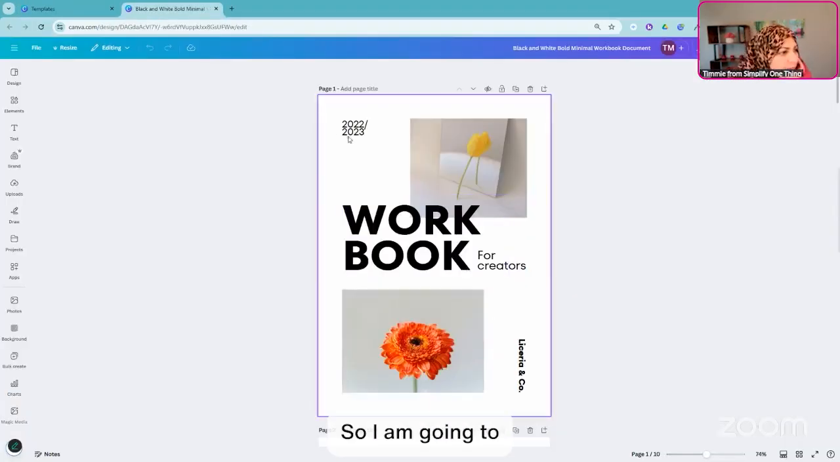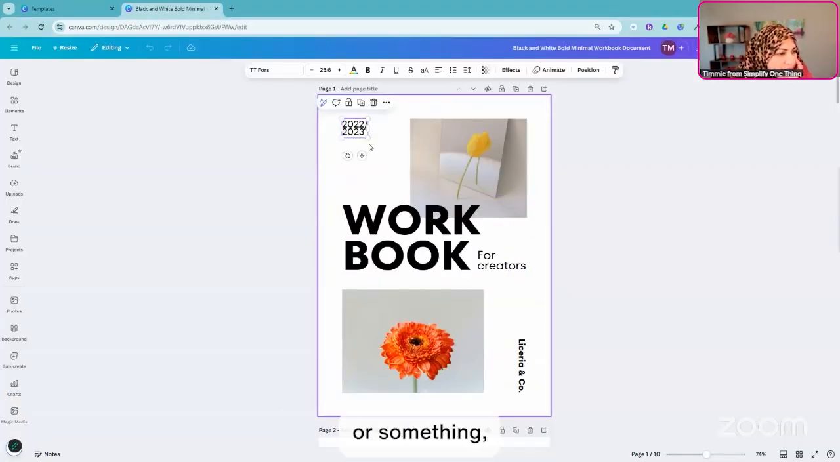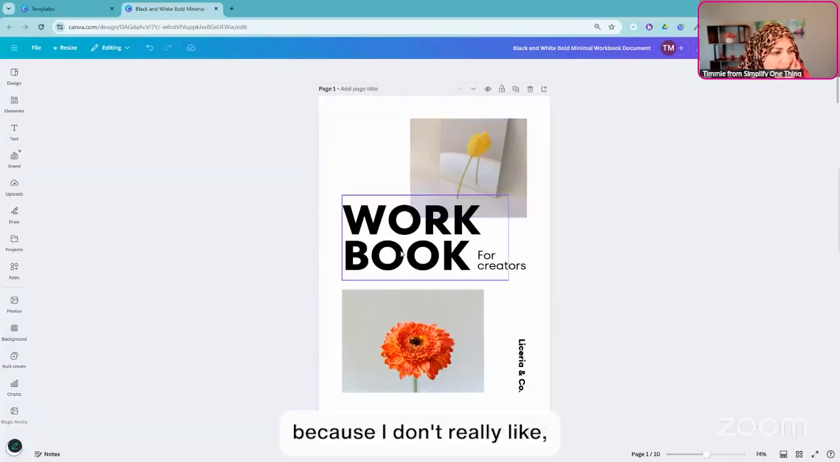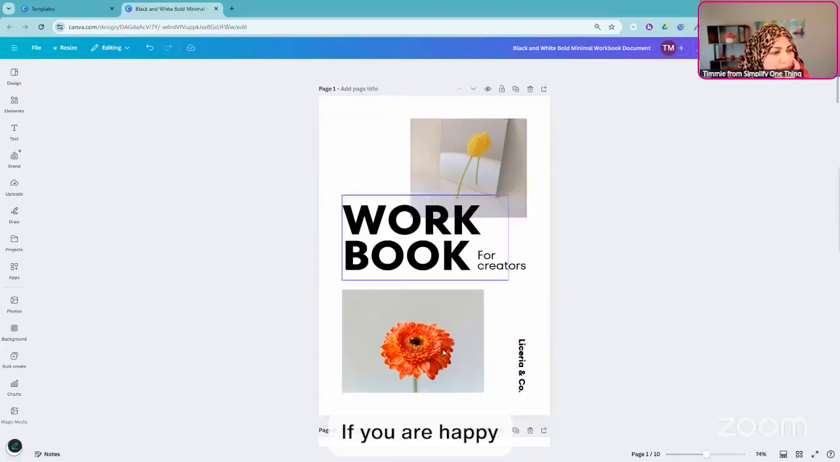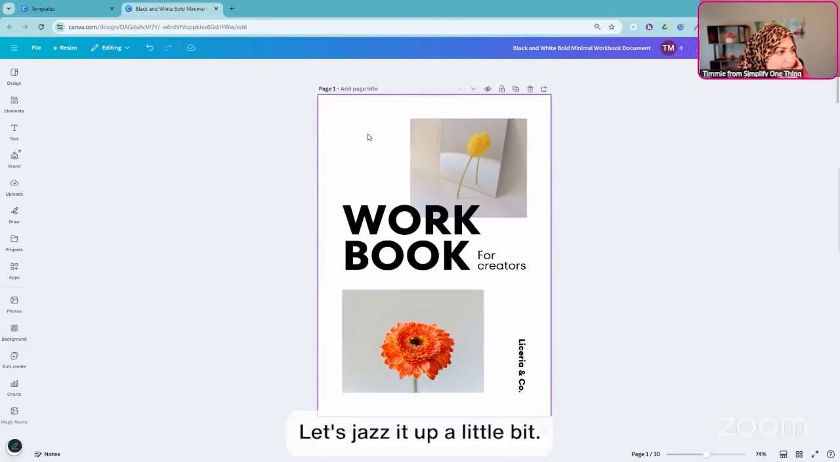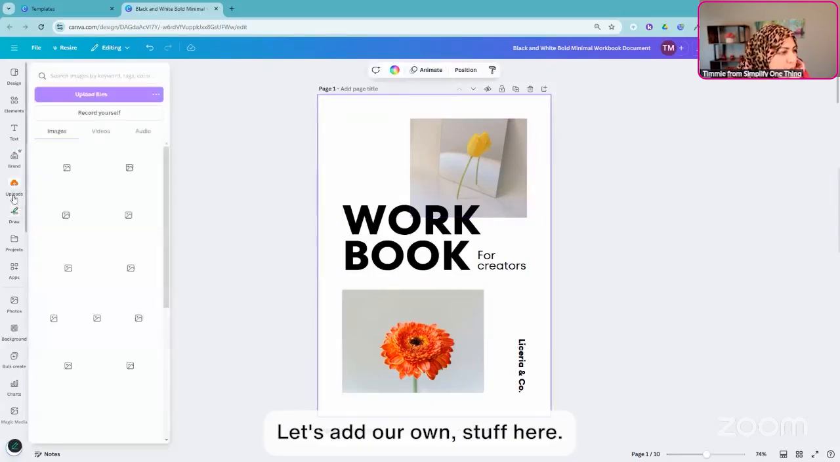All right. So if you want to give it a date or something, you totally can. If you want to add your own logo and stuff like that, you totally can. I'm not going to include a date here because I don't really like dating content because it gets old pretty quickly. If you are happy with the pictures, you can keep them. If you want to add your own photos, you totally can. Let's jazz it up a little bit. Let's add our own stuff here.